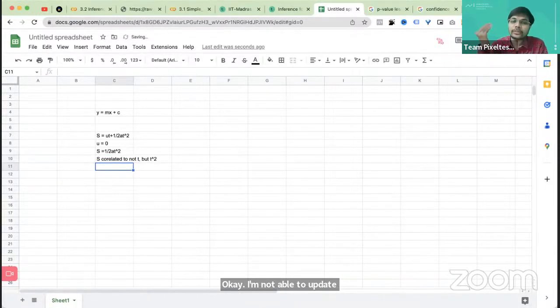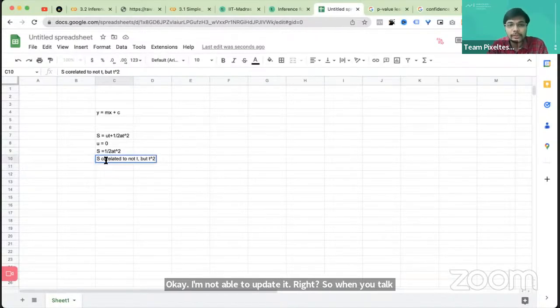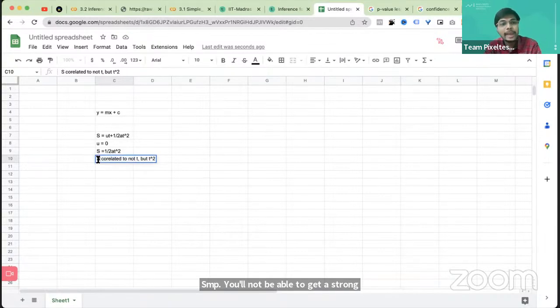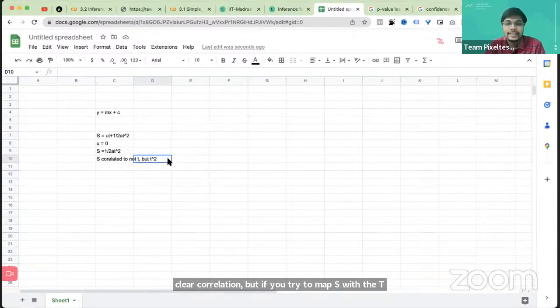So when you talk to a subject matter expert, they'll give you the equation. If you're trying to directly correlate S and T, you'll not be able to get a strong or clear correlation. But if you try to map S with T square, you'll get a better assessment, right? So this is what happens.